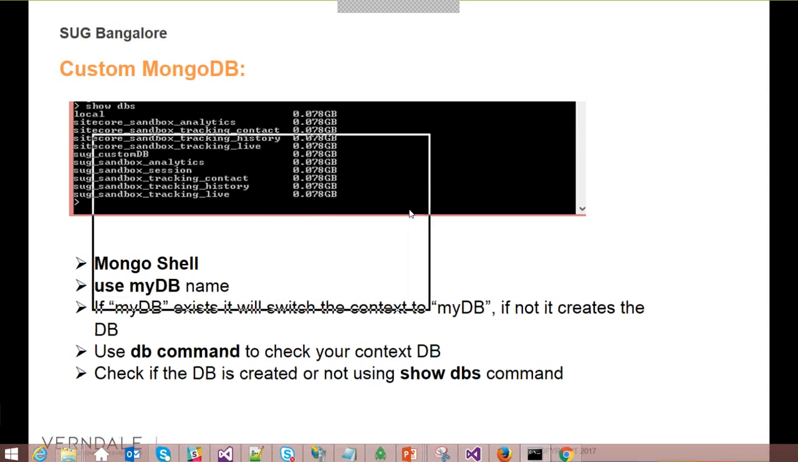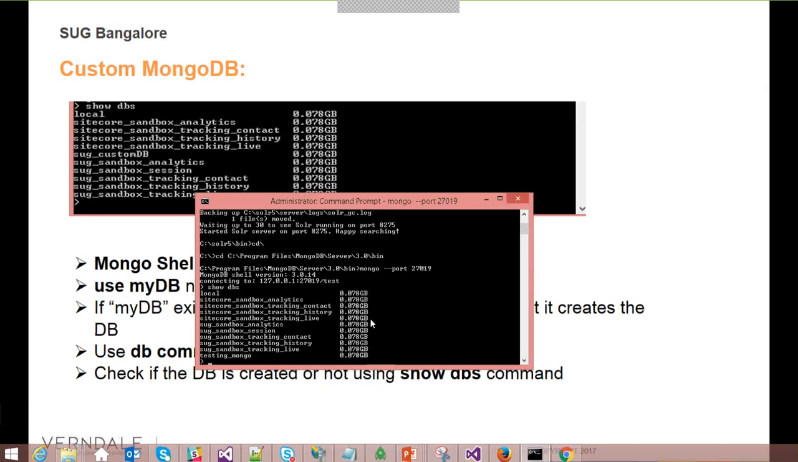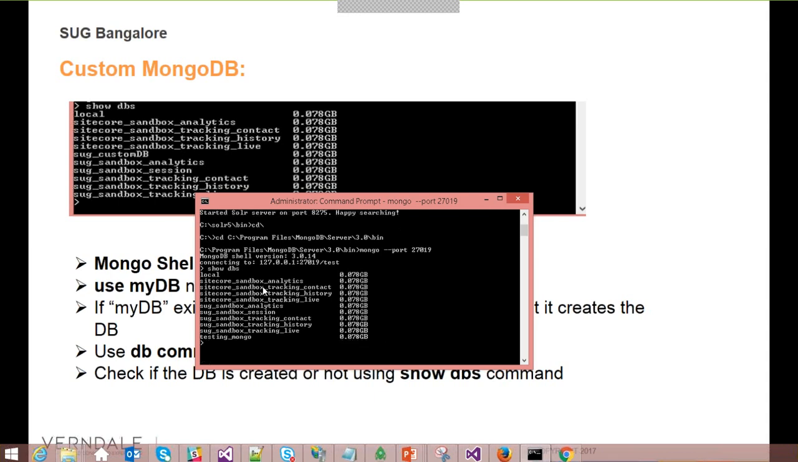Let me just show you briefly how you can make use of Mongo shell here. What we have to do is execute Mongo shell. For that, you have to go to the directory where you have installed your MongoDB, and then change your port if required. If there is just one installation of Mongo on your instance, then you don't have to worry about anything. By default, it will point to the default port. Now let's take an example. So this is what I did: show dbs.